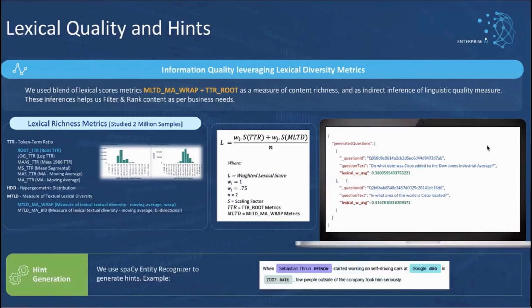Now, what did we use for the quality check? This is work we took from the linguistic area, that there are measures called TTR, token term ratio, and MLTD. These are different ways to look at the content and come up with scores. We combined the two scores together using an empirical mechanism, and found a scoring that actually worked for the content that we had and the questions that were being generated.